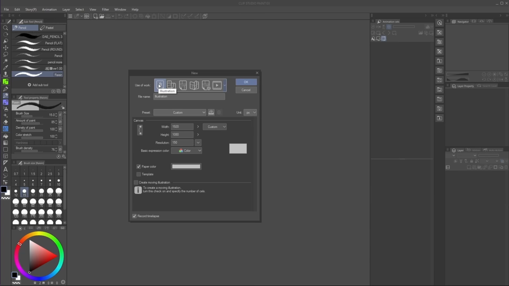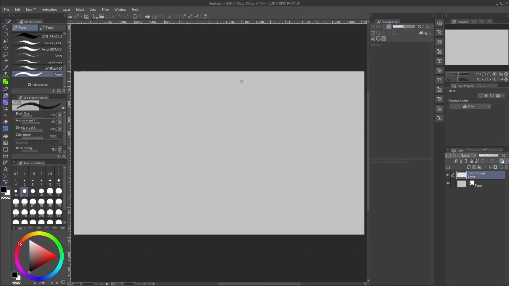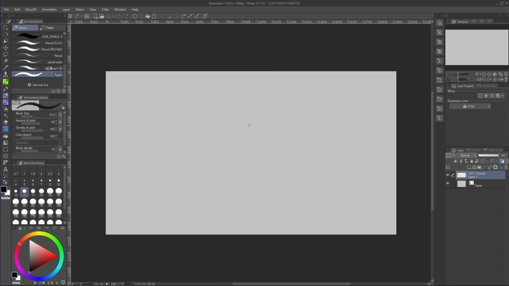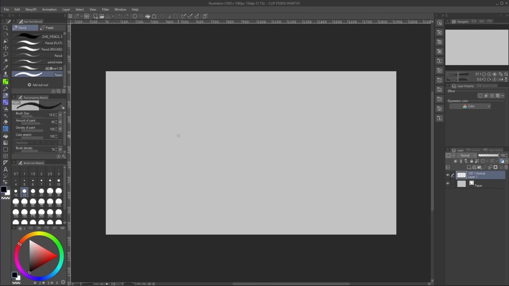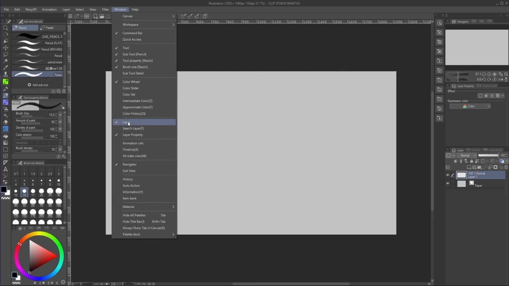So we're going to make a new illustration, set it to 1920 by 1080 pixels, and press OK. And we're going to need two windows. One of them should be open already, your layers window over here, and we need our timeline window. So go up to Window, make sure Layer is turned on, as well as Timeline right here.